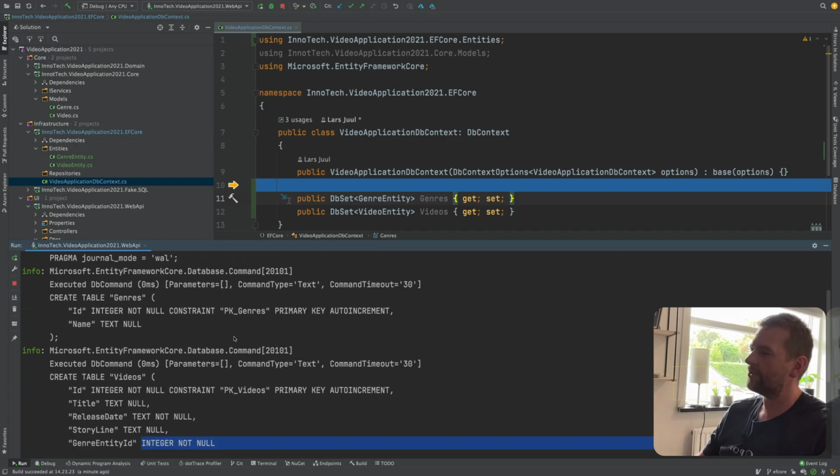But the cool thing here is, notice that you can actually see now exactly what queries are run, and if you go ahead and run the same queries using just an SQL tool, you would be able to get the same result.